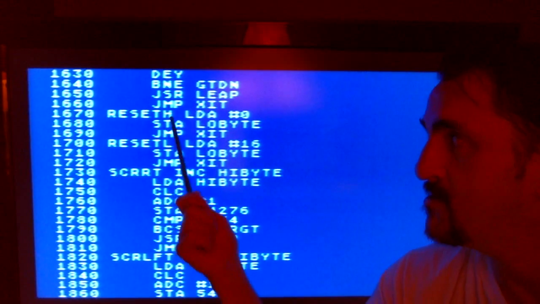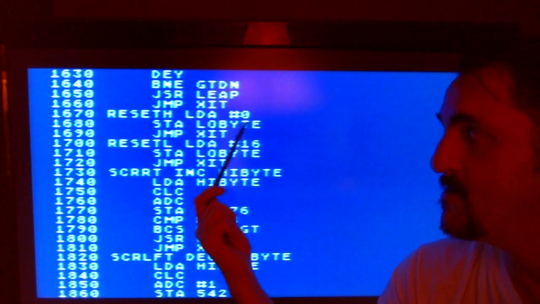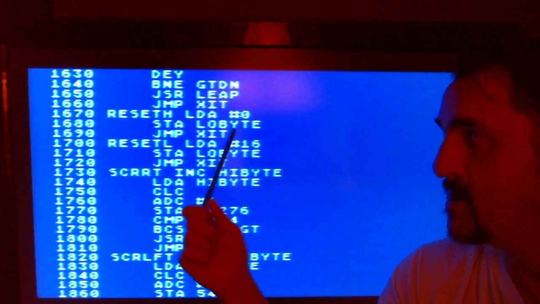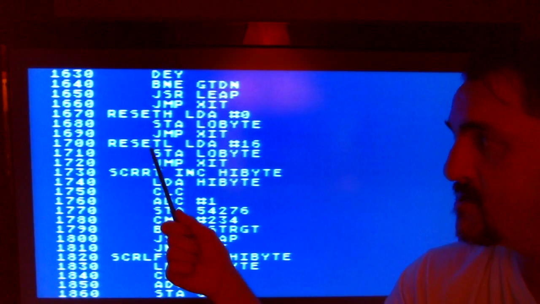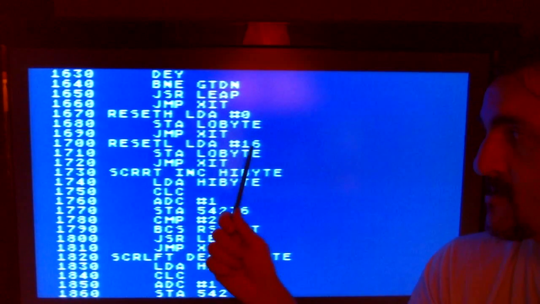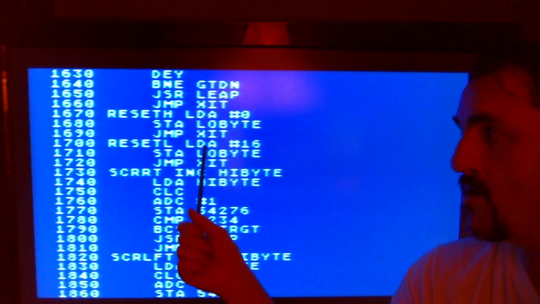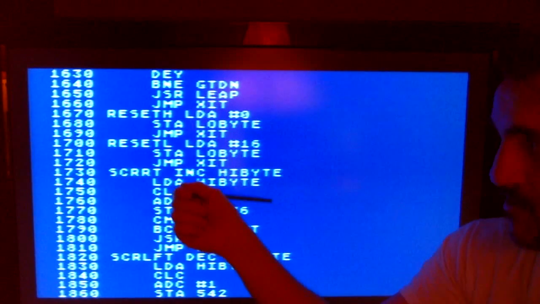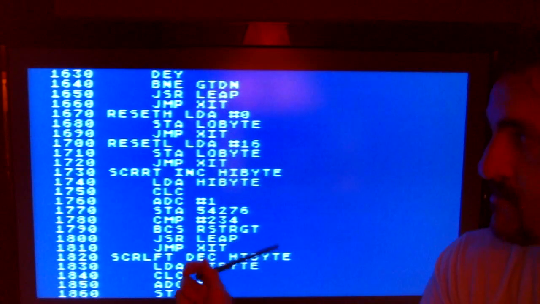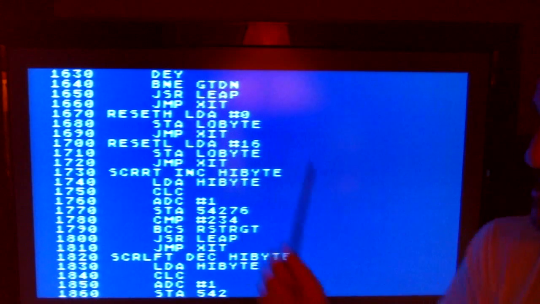Now, this is what I was showing you earlier. Once you reset a line here, it just puts it back to 0 to start it over for scrolling again, and then jumps out of it. This one resets it for the low. It's the high and the low. So if you're scrolling all the way down and it hits 0, then it's going to flip it to 16. If you're scrolling all the way up, it's going to flip back to 0.